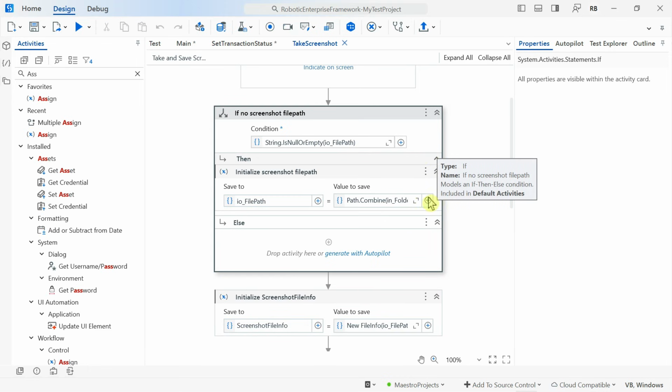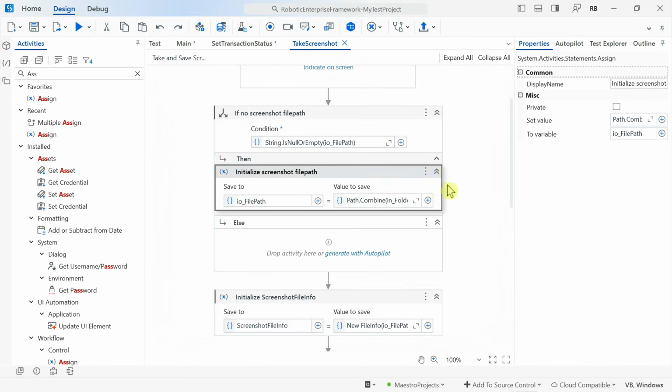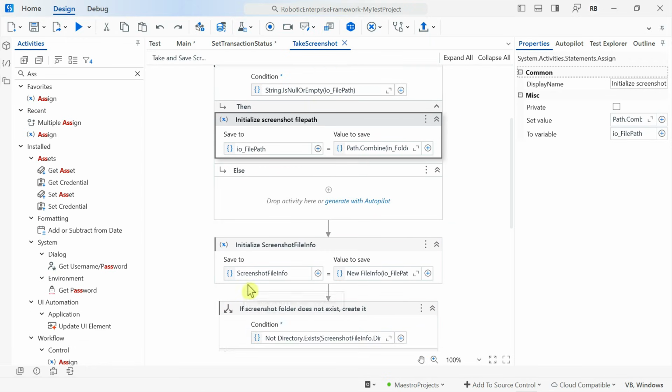If it is empty, then what is it trying to do? The exception screenshot is writing a log. In folder is your config variable, the argument that we have from the config value, it will get the entire path. It will combine the path with the write exception screenshot, and then it will put a date and time dot png. So it is the full path including the screenshot with the .png extension. That is what this block is doing.